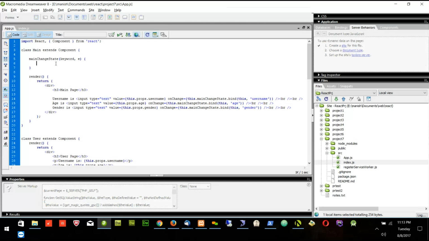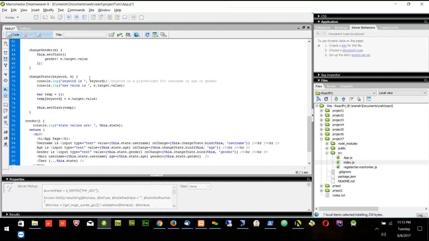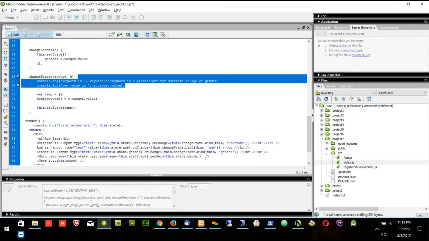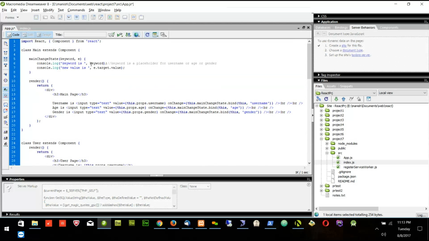And now the keyword will be username, age or gender, and e.target.value will be whatever value I am getting from the target. Let's do a console.log to see what is coming. Okay, so let's see what is coming in the keyword and target.